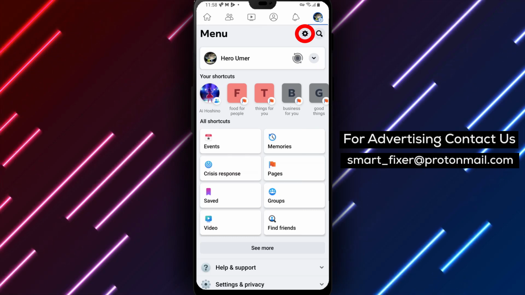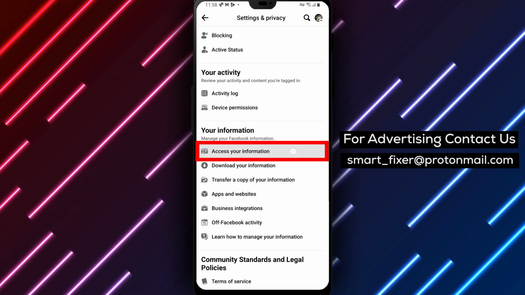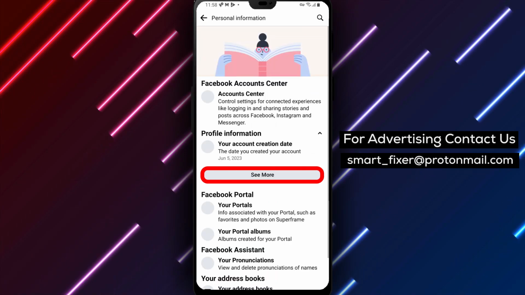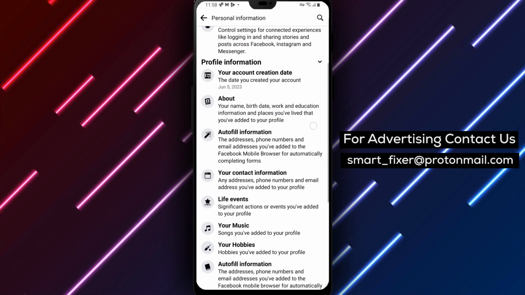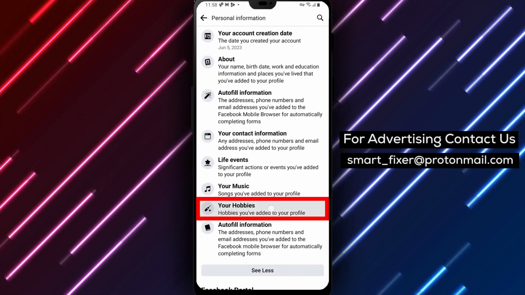Tap on it. Step 6. Scroll down to the Your Information section and tap on Access Your Information. Step 7. Tap on Personal Information and then select See More. Step 8. Within the Personal Information section, tap on Your Hobbies under the Profile Information.